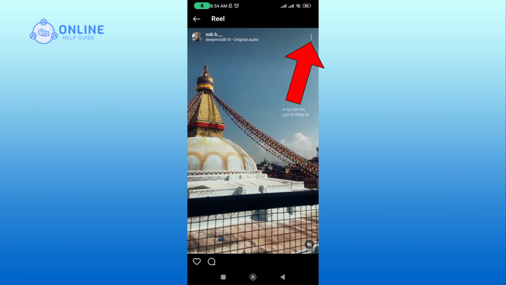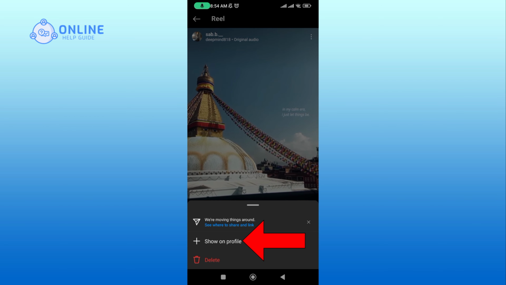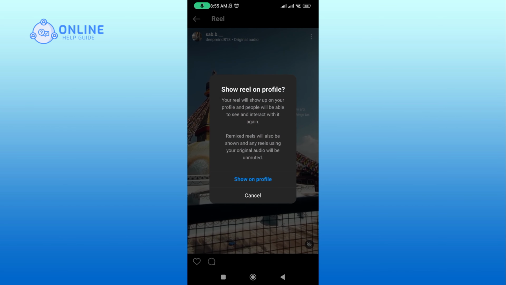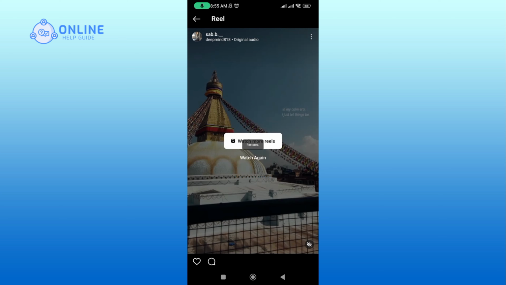Tap on the three vertical dots. And then tap on Show on Profile option. And if you are sure, tap on Show on Profile option once again. And this is how you can unarchive a reel on Instagram.